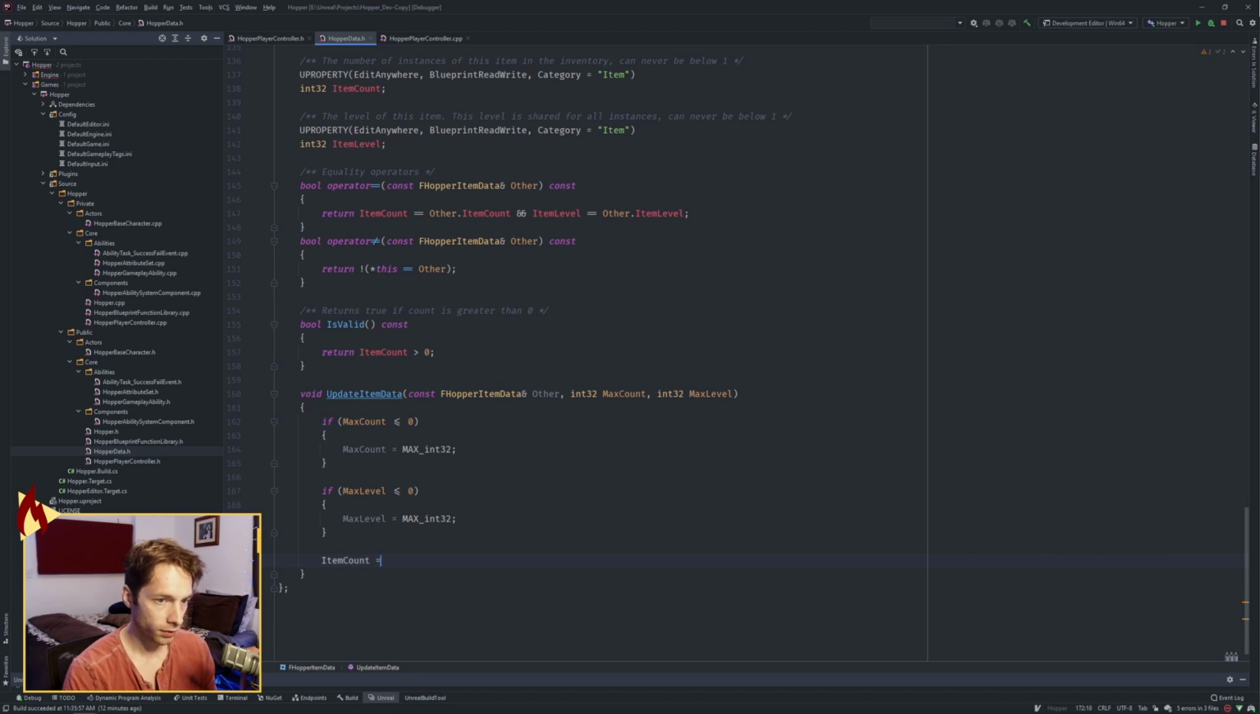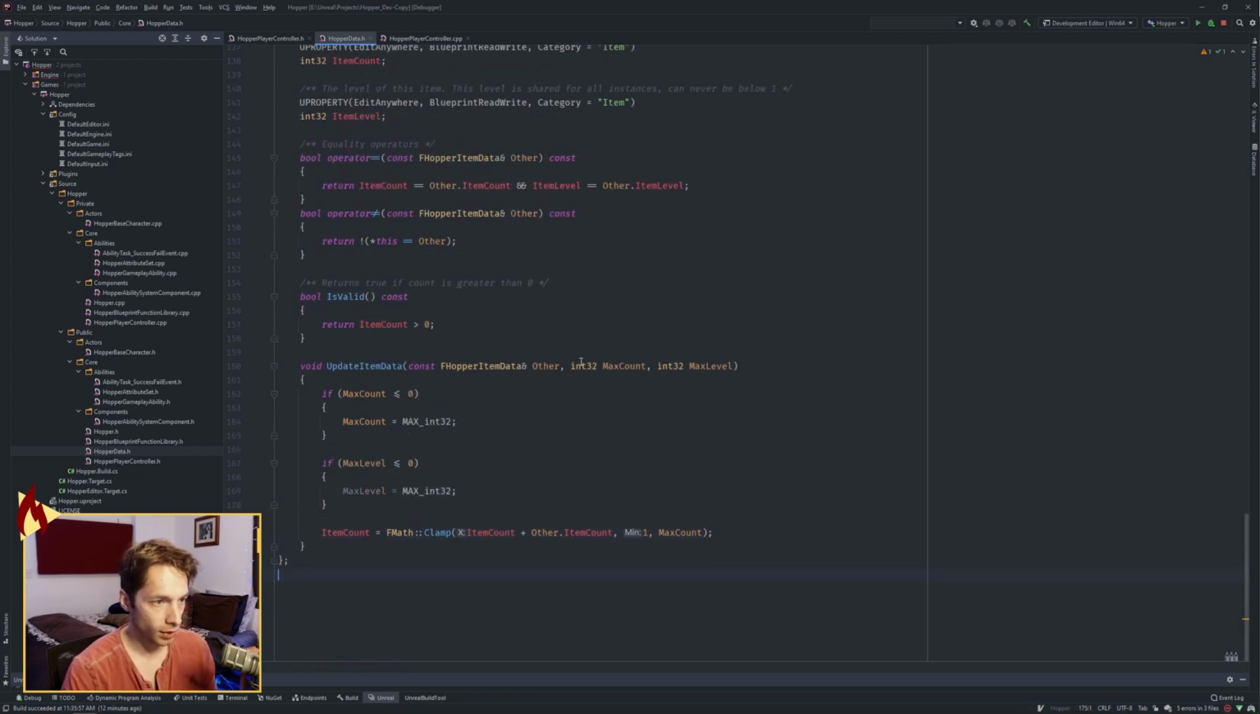Now, our item count of our data class here is math clamp the item count plus the other dot item count, 1, max count. So we are clamping whatever is coming in from this other, right? So our current item count plus the others, and we're making sure that we don't go above or below what an int 32 can be. So that's what's happening there.